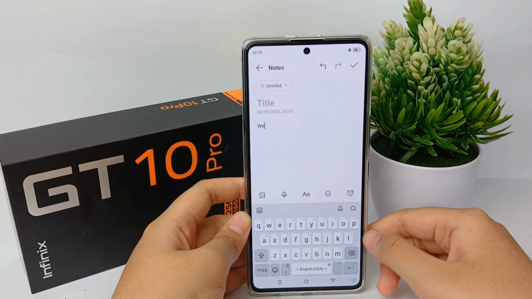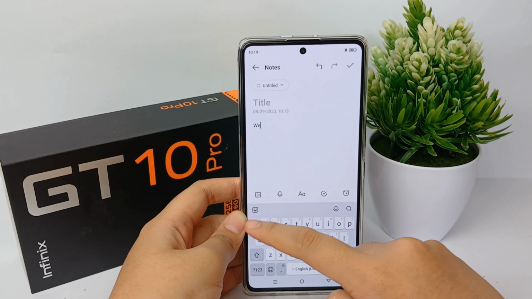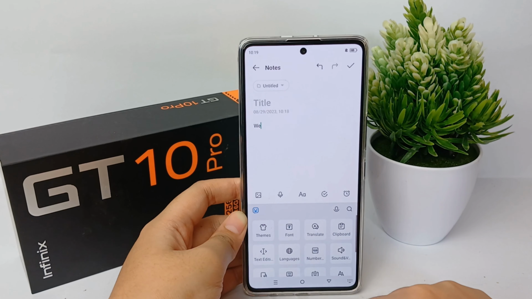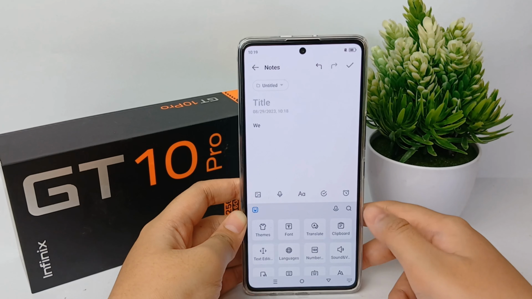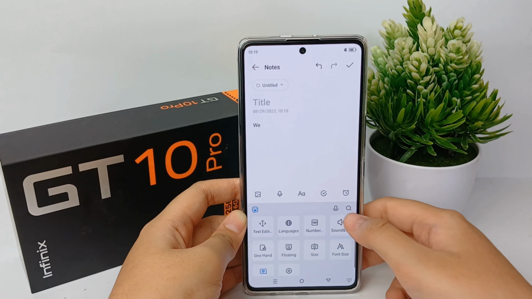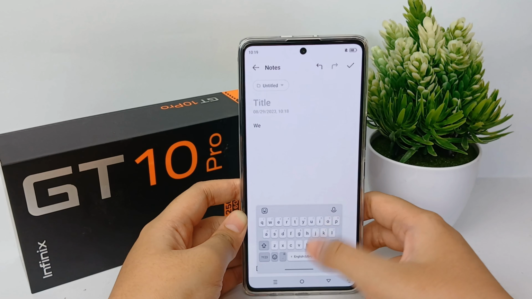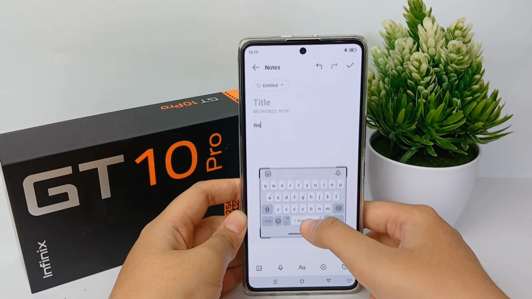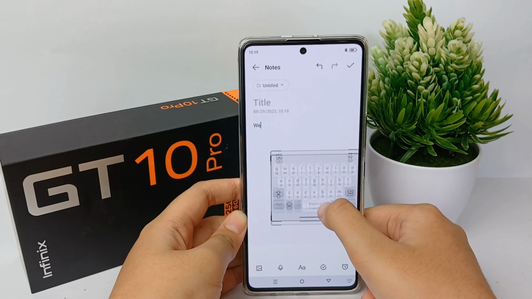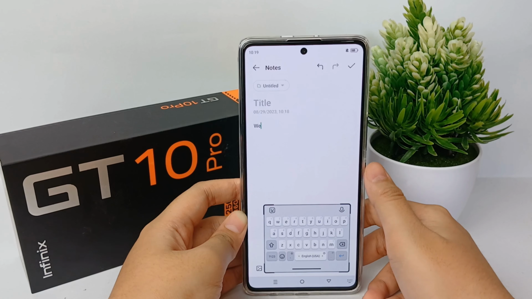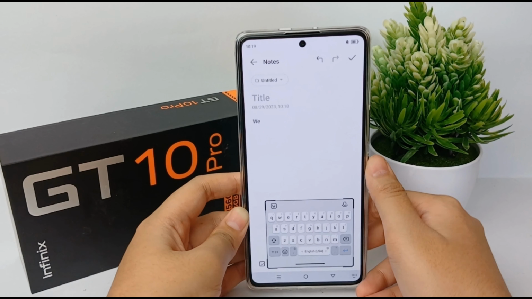And if you are using default keyboard, you can click on the emojis one like this, and you can scroll down until you find floating keyboard. You can click, and then your keyboard will turn to floating keyboard. And you can do the same to move the keyboard by pressing the line over there, and you're done.